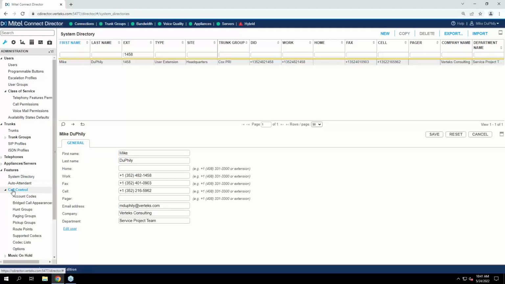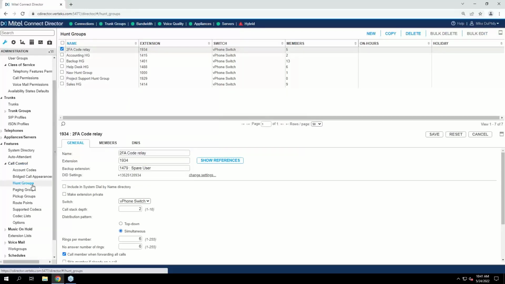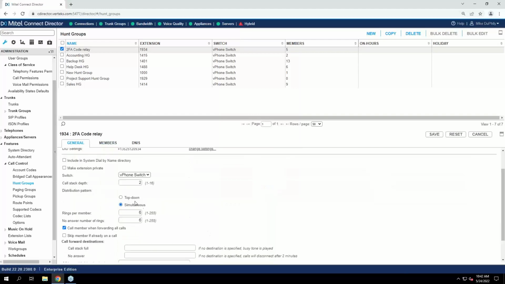Right. Under the call control section of features here, just point out another one of our calling groups. So under call control hunt groups, this is one of a few different ways we have to send a call to multiple phones at the same time. If you are looking to put together a simple calling group, a hunt group is a way you can do that. Basically, that hunt group would have its own extension, for instance, 1934 here. And then that call would get sent to any of the members who are selected here on the members tab. We can do that as either a top-down or a simultaneous ring.